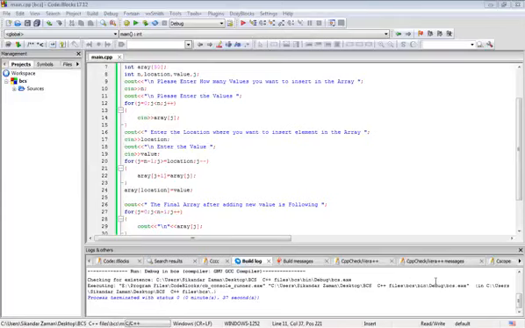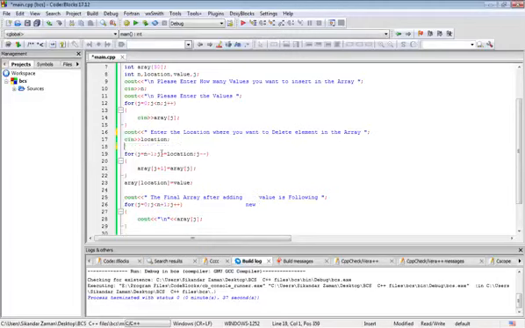That is how we will implement this in the programming language. Please enter the values. Up to here there is no problem. Enter the value, the location you want to delete the element in the array.